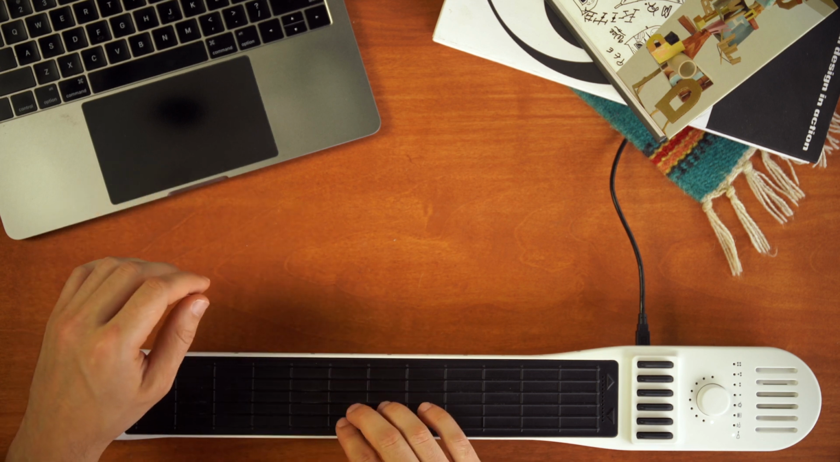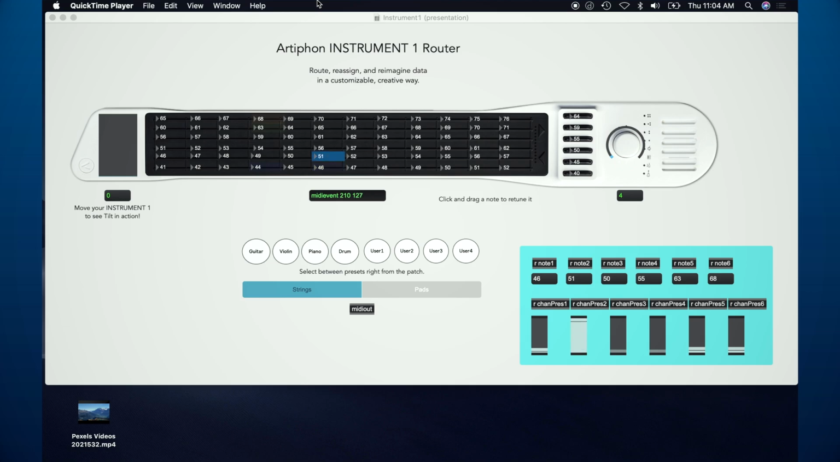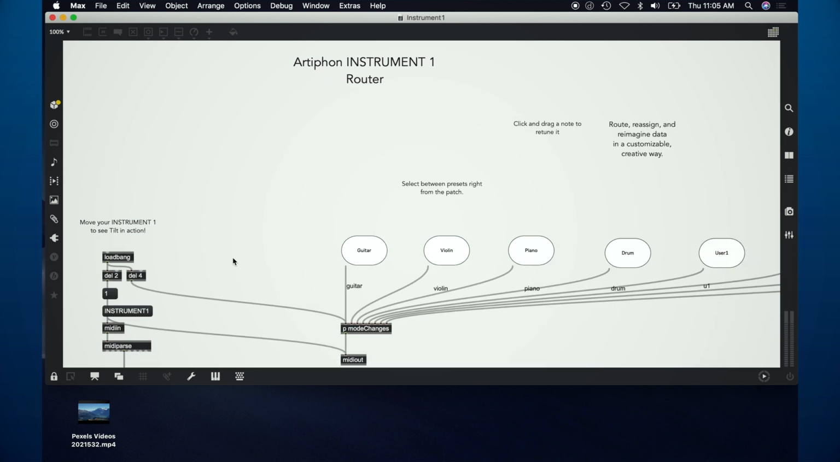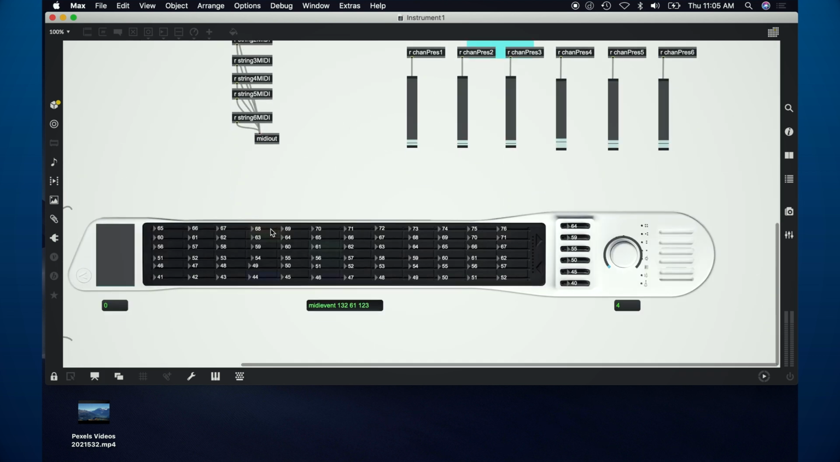Our template patch takes care of all the routing work with the Instrument 1, so you don't have to. If you're interested to see how it works, you can open the embedded sub-patches for each mode. For now though, let's jump right into building something with the template.